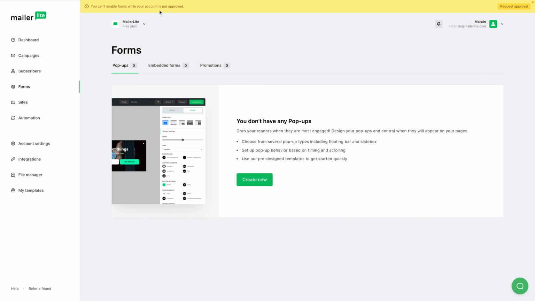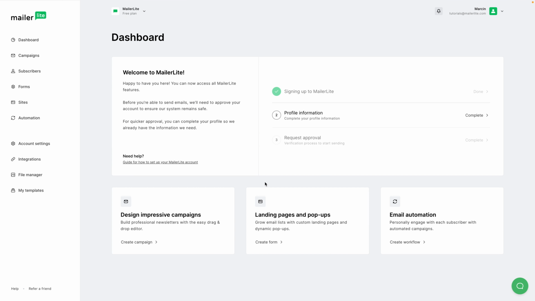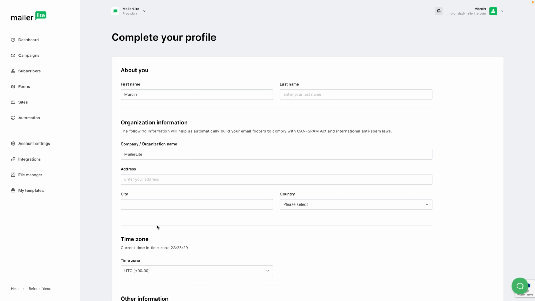So, like I said, you can go ahead and play around with these forms and everything else here. And if you want to start the approval process, go ahead and click Request Approval. This will take you back to this screen here. You can use our guide over here, or you can just start the approval process by clicking Complete. And this is what you'll see. You'll need to fill out all this information here.